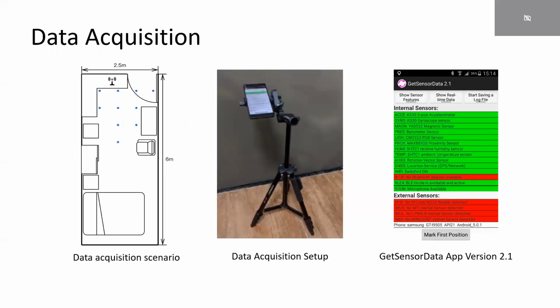First, I'm going to show the data acquisition. Here is our experiment scenario on the left, which is the living room of a studio. The blue points represent the sampling positions, which means that we will sample the Wi-Fi fingerprint data at those positions. The photo in the middle shows the data acquisition setup. You can see here is a Xiaomi mobile phone, and in order to prevent hand shaking, we place it on a tripod.